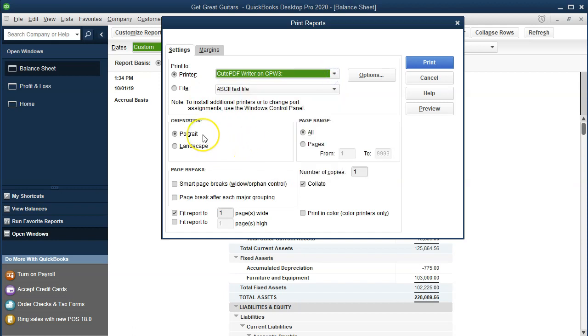And then down here, we have a couple other options. We have the orientation being landscape or portrait. We have the page range, either all, or we can select a range of pages here. We have the page breaks. We have the smart page breaks. We have the page break after each major grouping. And then we have down here, which QuickBooks selects as the default, which is to fit reports to one page wide. And that's kind of a nice default to have.